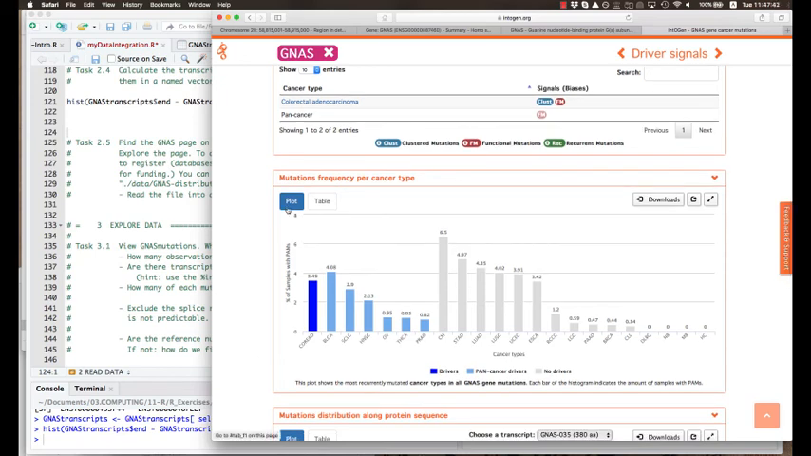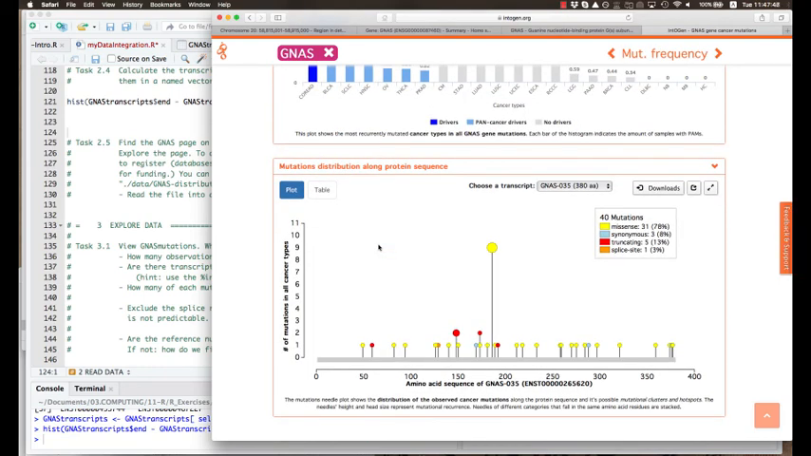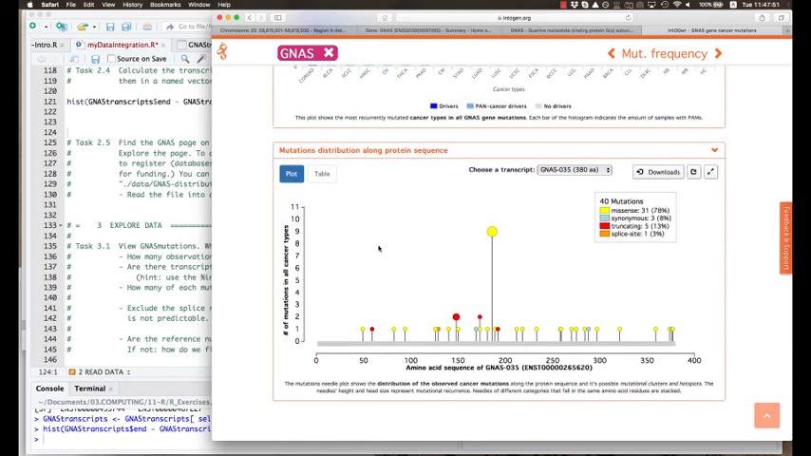And we get plots and we get tables that we can look at. And this is especially interesting. This is a lolly plot of mutation distribution along one particular Ensembl transcript that shows us how many of different mutation types we have here. We have missense mutations in yellow, synonymous mutations in blue, truncating mutations in red, and splice site mutations in orange.